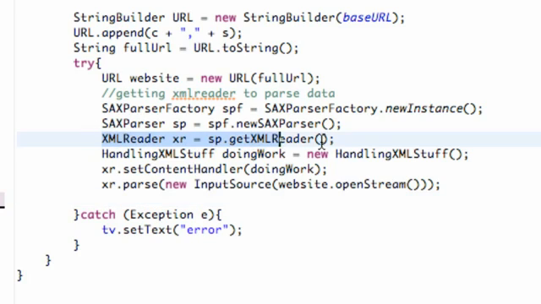So what we did is we set up an XML parser with these 3 lines of code, and then we also set up a handling instance called doing work. We set our content handler to look for the things that we actually want, and then we also set up a parser to read the actual information from the website. Doing work is basically our handler. It's telling our XML reader what to look for, and then we're going to parse it from this website, or this input source, which is the website that we're referring to.